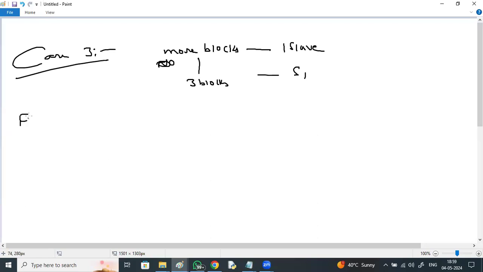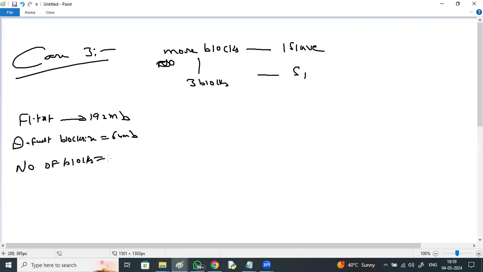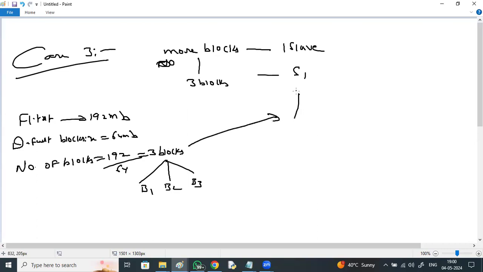Assume F1.txt is 192 MB. Default block size is 64 MB. Into how many blocks? 192 by 64. 3 blocks. B1, B2, B3. How they are stored across this cluster?